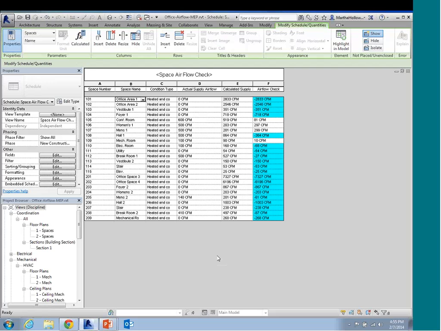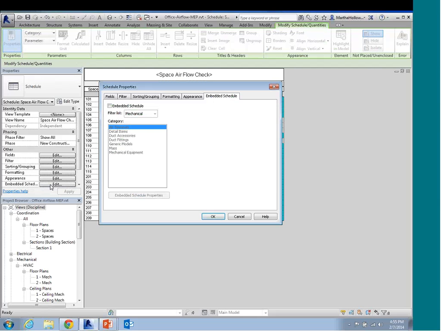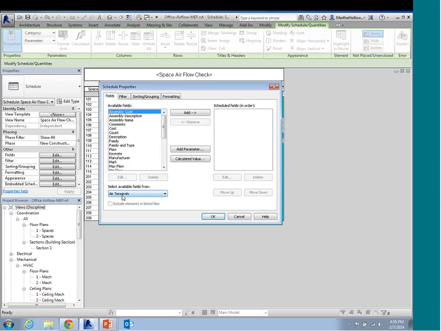So I'm staying in this same project, but I want to come in and create an embedded schedule now. You can see I have the option over here, embedded schedule, because I am in an MEP project. I do want to go ahead and set up an embedded schedule, and in this case I am going to use air terminals, and I'm going to go into my embedded schedule properties. Now you set up an embedded schedule very similarly, just like you set up other schedules.